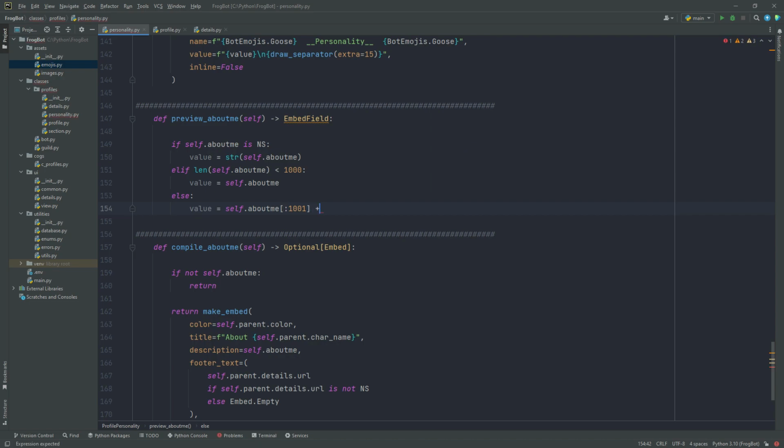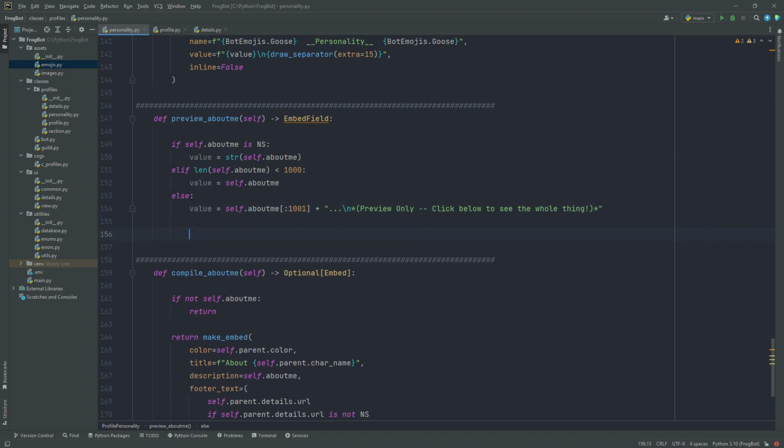But I also want to add a string here. And it's going to be an ellipsis and a new line. And we're going to add some asterisks, so it's italicized. And let's say preview only. Click below to see the whole thing. Preview. Okay, so again, we're giving our user explicit instructions on how to operate the bot in case they don't quite get it. All right, so down here, let's return our embed field as we've done before.